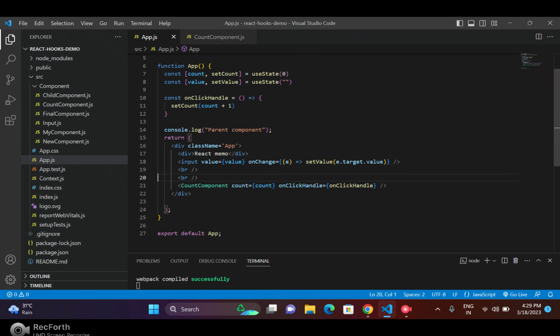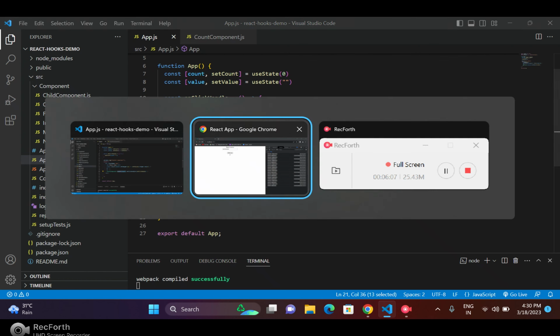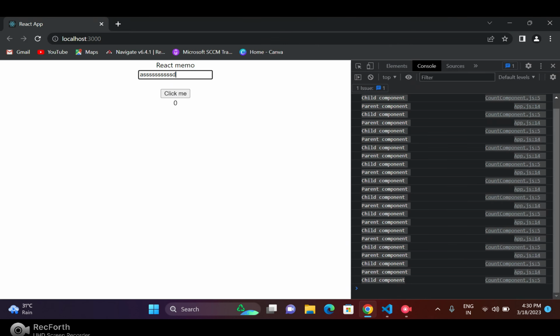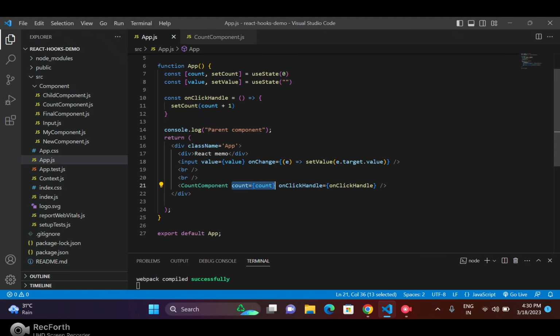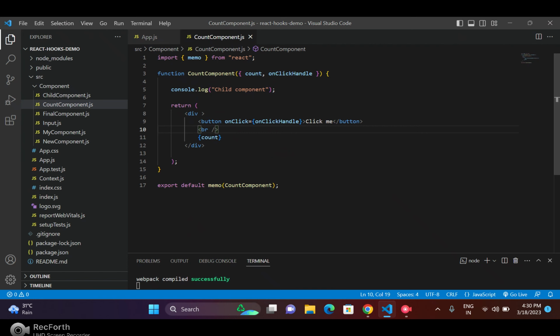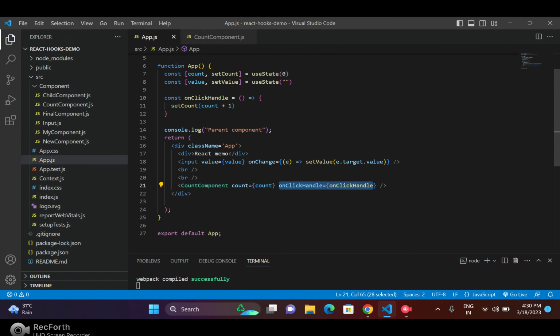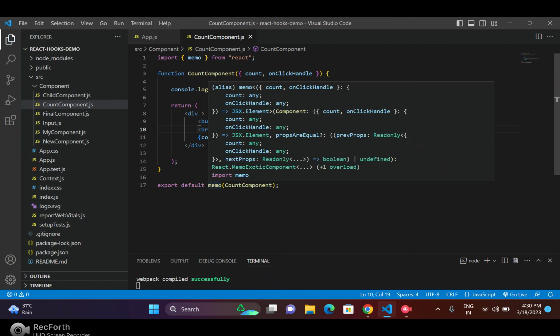Now you will say how it can be possible. Because over here we are passing count and a function, on click handle, but these two are not getting changed. Whenever the input is getting changed, these two are not getting changed. The value of count is 0, whether you change the input or not. And on click handle is a function which we have passed over here, and that is also not getting changed.